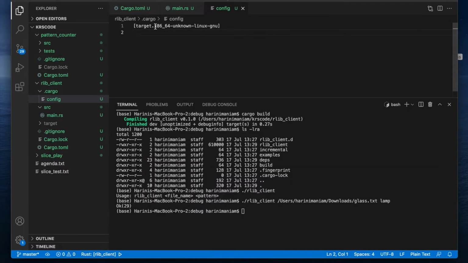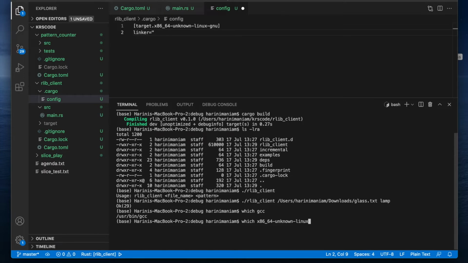I have now provided the target triple for this, and then I have to provide a linker, because the linker that the toolchain offers by default is not adequate for building an executable for this particular target. So we are suggesting a different linker for this. So which gcc, so /usr/bin/gcc, so which x86_64-unknown-linux-gnu-gcc. Yeah, so we have to use this GCC.